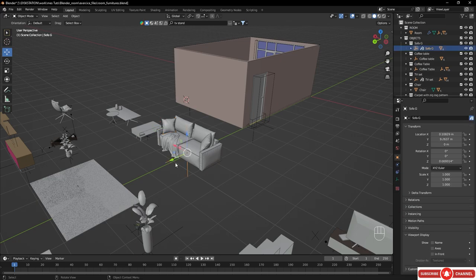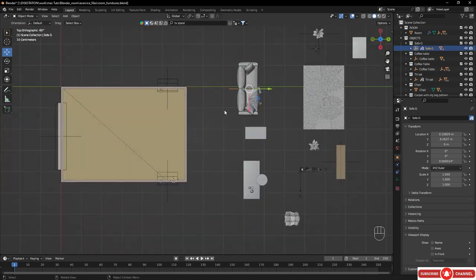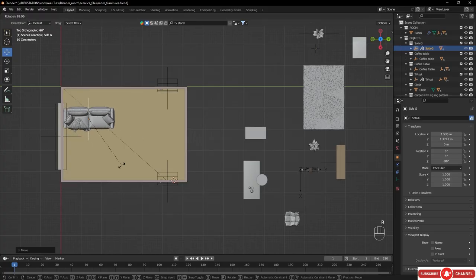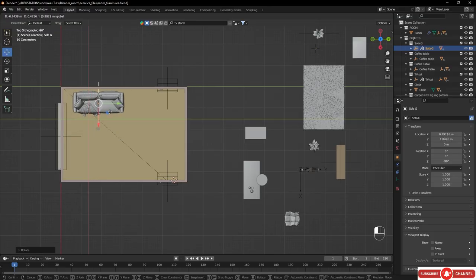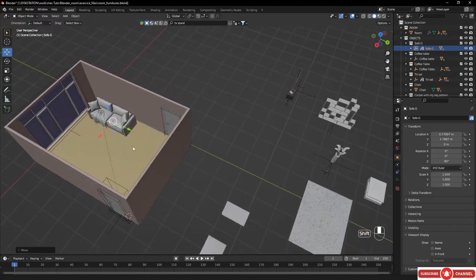So I'm going to take here our empty, then going to the top view, holding Alt is going to snap to the top view. I'm going to move it using G. And then R to rotate. And I can snap it to 90 degrees, typing 90. Then, using here our move tool, I can also move it this way, if you want. All right, so this is my sofa.